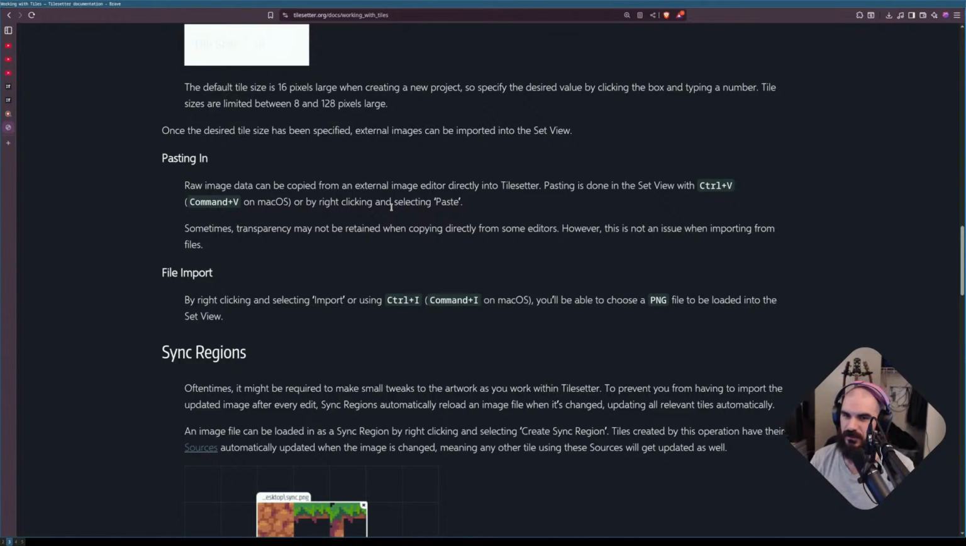Okay, so anyways, raw image data can be copied from an external image editor directly into TileSetter. Pasting is done in the set view with Control V or by right-clicking and selecting paste. Sometimes transparency may not be retained when copying directly from some editors. However, this is not an issue when importing from files. By right-clicking and selecting Import or Control-I, you'll be able to choose a PNG file to be loaded into the set view.